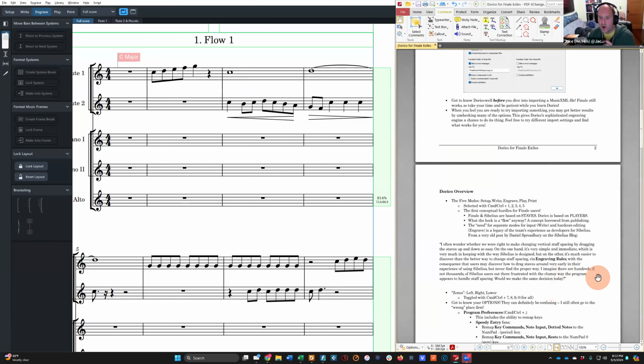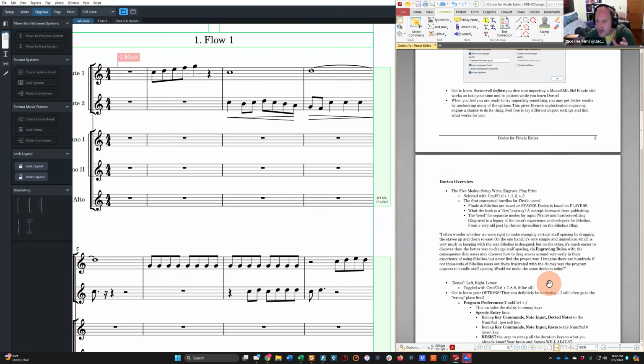Okay. I often wonder whether we were right to make changing vertical staff spacing by dragging the staves up and down so easy. On the one hand, it's very simple and immediate, which is very much in keeping with the way Sibelius is designed. But on the other, it's much easier to discover than the better way to change staff spacing via engraving rules, with the consequence that users may discover how to drag staves around very early in their experience of using Sibelius, but never find the proper way. I imagine there are hundreds, if not thousands, of Sibelius users out there frustrated with the clumsy way that the program appears to handle staff spacing.